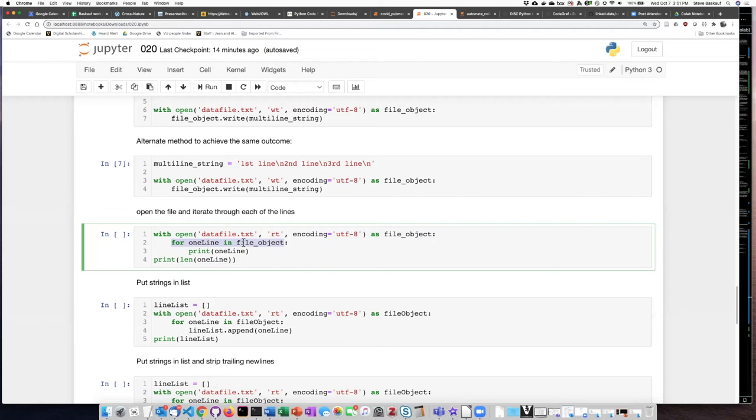The first time that the loop runs, it will read in the first line from the file object and assign it to one line. The next time the loop executes, it'll go to the second line and then it'll go to the third line. When it runs out of lines to iterate through, then the indented code block will end and it will move on to the next line that is not in the indented code block.